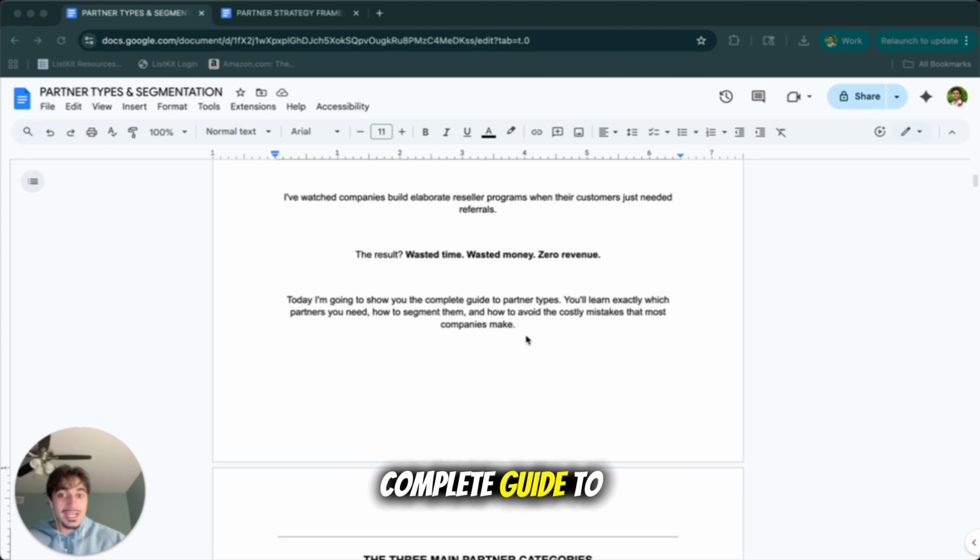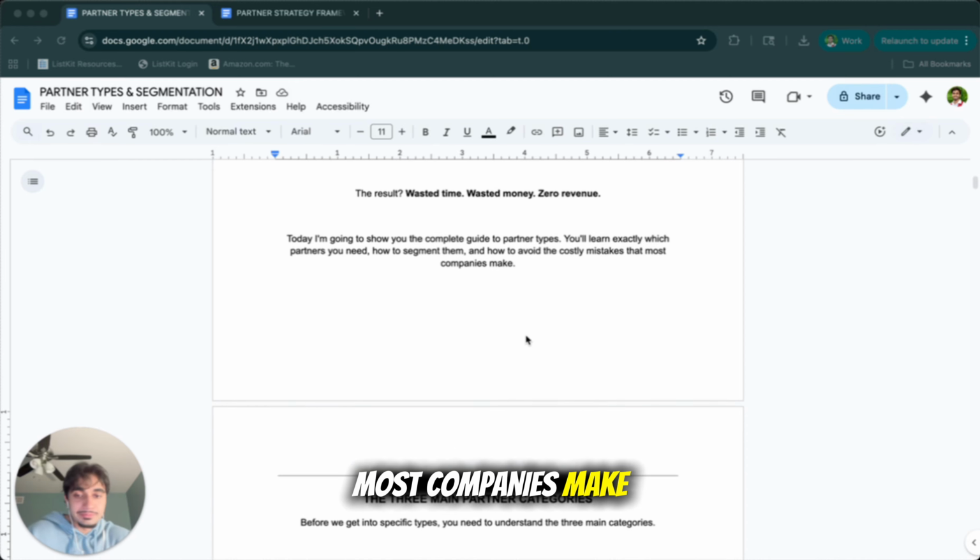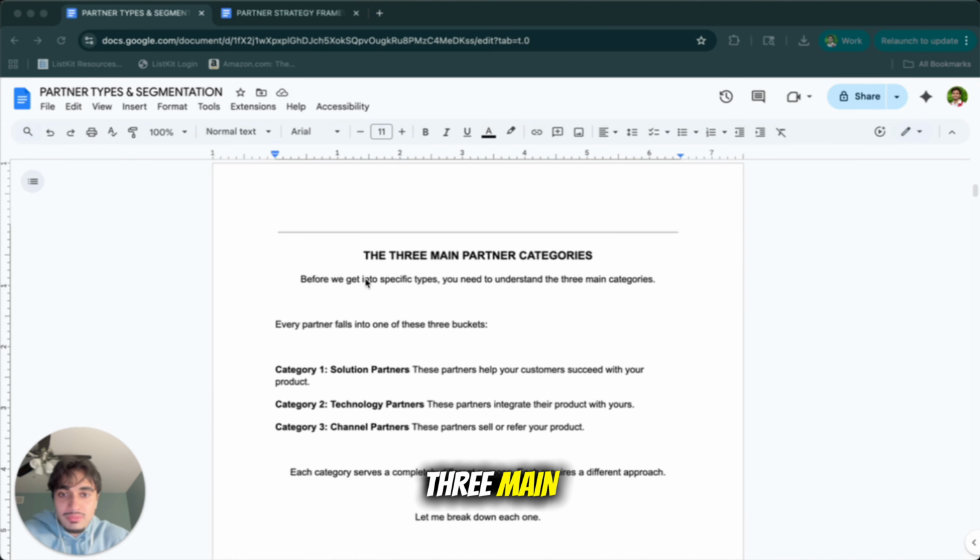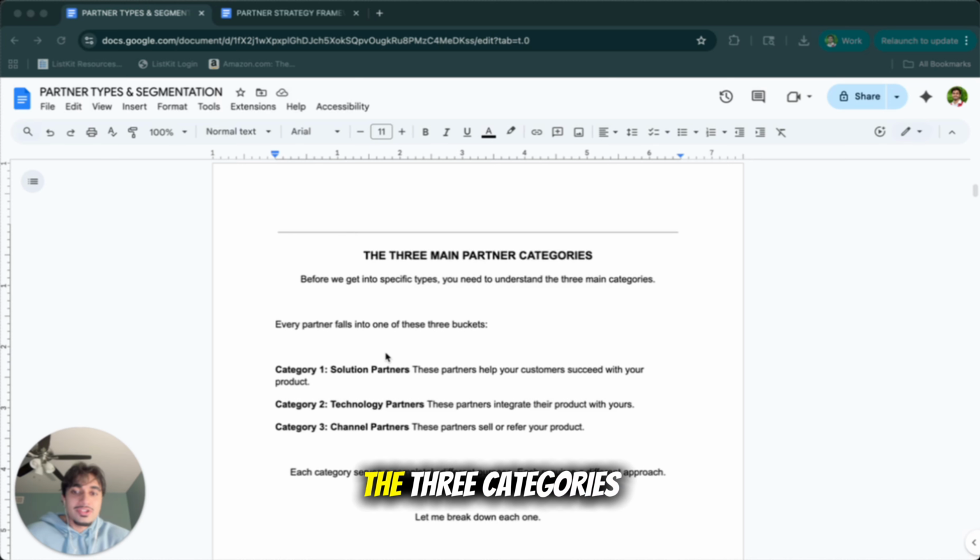So I'm going to show you a complete guide to partner types. You'll know exactly what partners you need, how to segment them, and how to avoid the costly mistakes that most companies make. So when we look at the three main partner categories, before we get into specific types, you've got to understand the three categories.